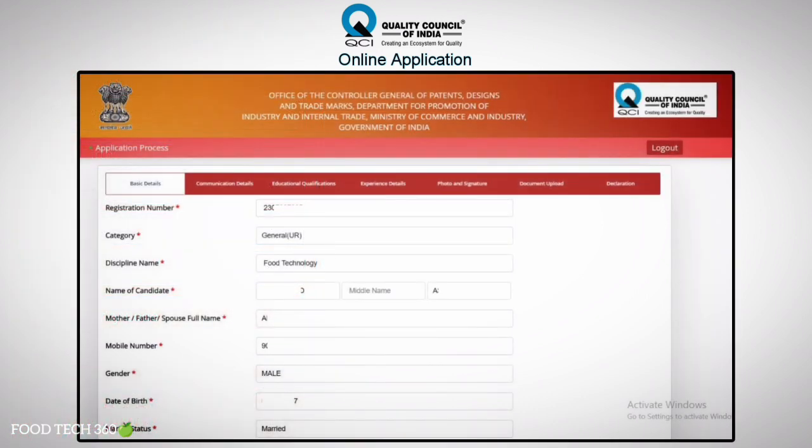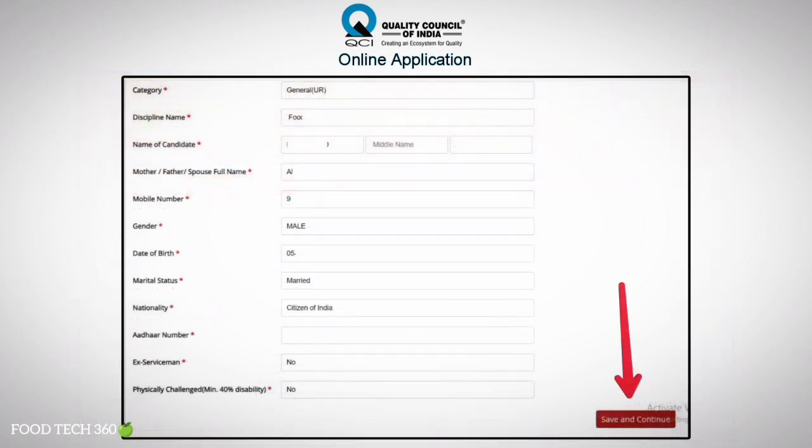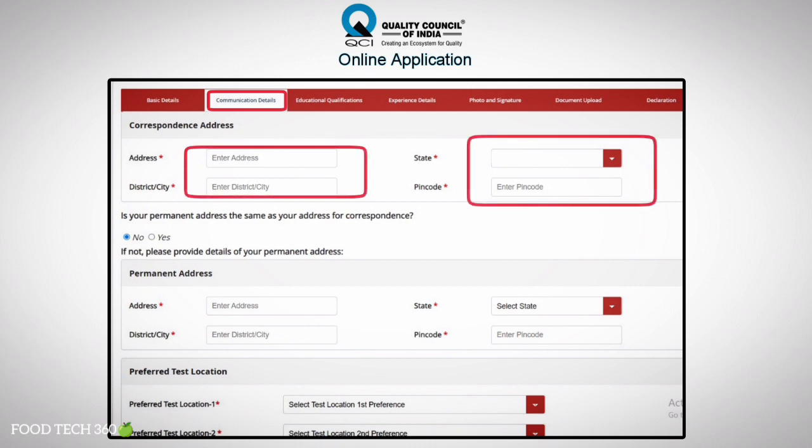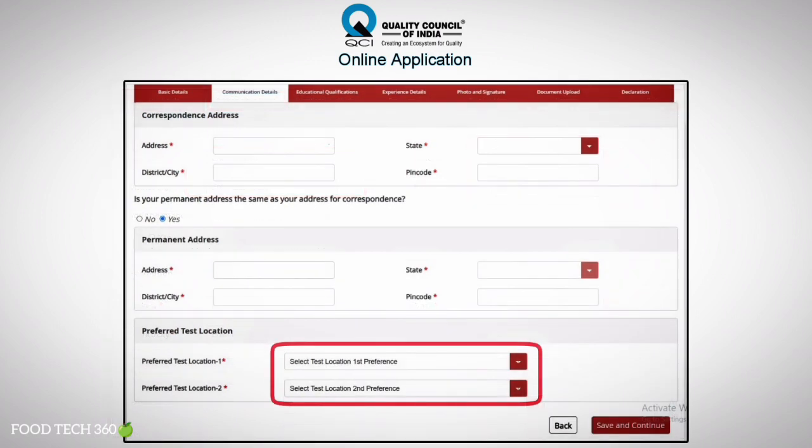The first part of the application process is basic details. All the basic details will already be visible in the portal as we entered during the registration process, so these details cannot be edited. So click on Save and Continue, then it will move to the next tab, that is communication details. Here you need to fill in your address details and you can choose the preferred examination centers. We can select two nearest examination centers, so based on availability they will allot any of the preferred test locations. Once completed, click on Save and Continue.